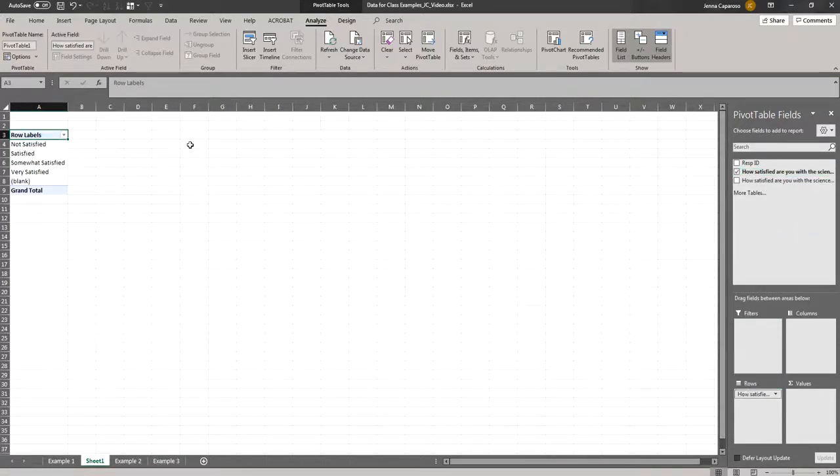And when I do that, you can see here, it automatically populates the responses or the data. I'm going to hover again on the same variable and click and drag down to values. It should say count of how satisfied you are with the science program.